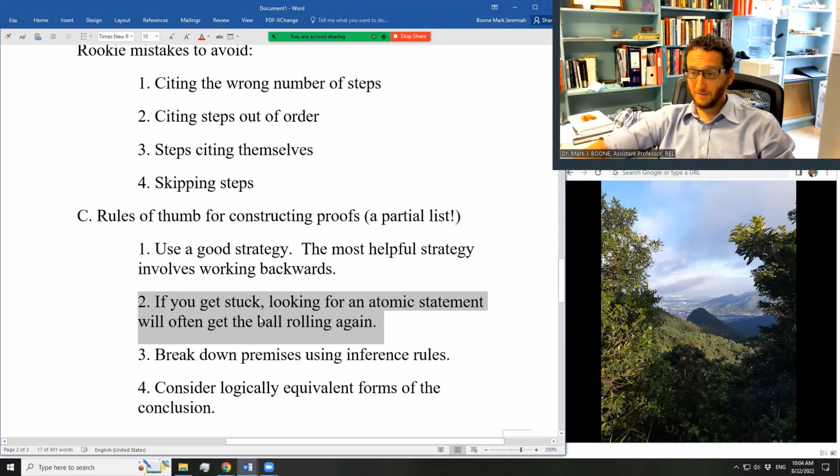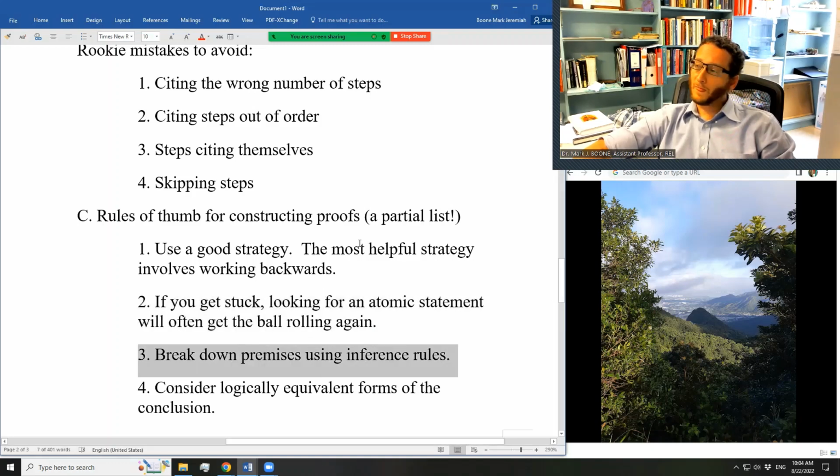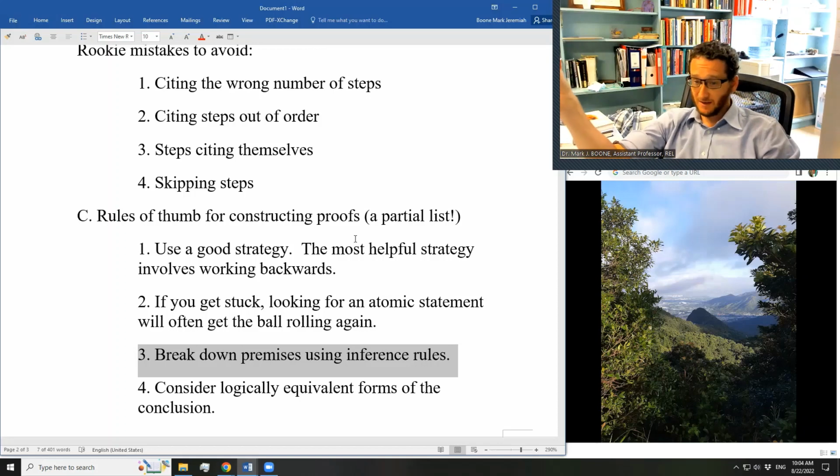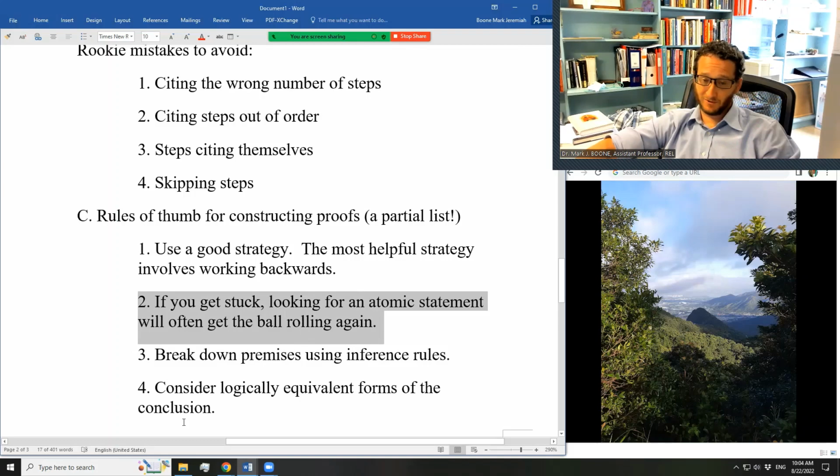Here's a very useful rule that I probably have not had the sense to say explicitly here at all yet. If you get stuck, looking for an atomic statement will often get the ball rolling. A premise that's an atomic statement all by itself. When your premises are complicated, sometimes you can break them down using inference rules. For example, if you have a premise that says D dot Q, D and Q, you can break it down using the, what do we call it, simplification rule, to have an atomic statement D and an atomic statement Q. And then frequently, one of those will be an atomic statement that will get the ball rolling again.